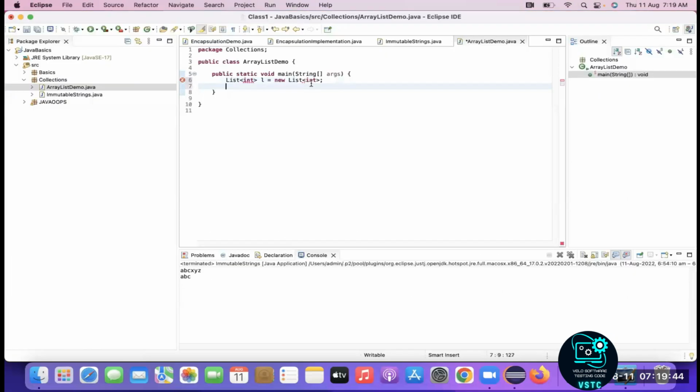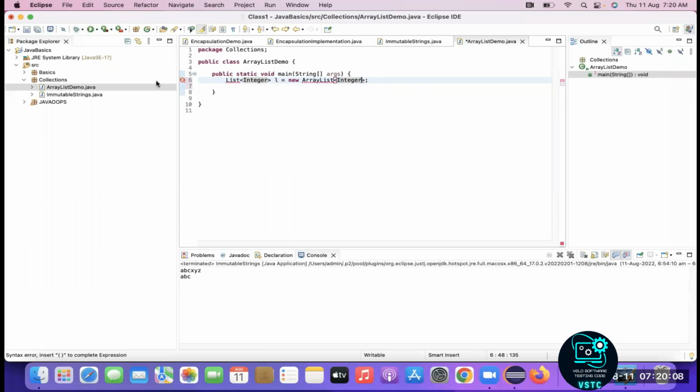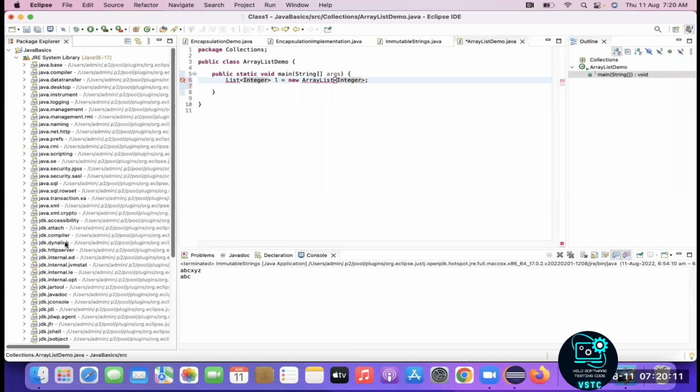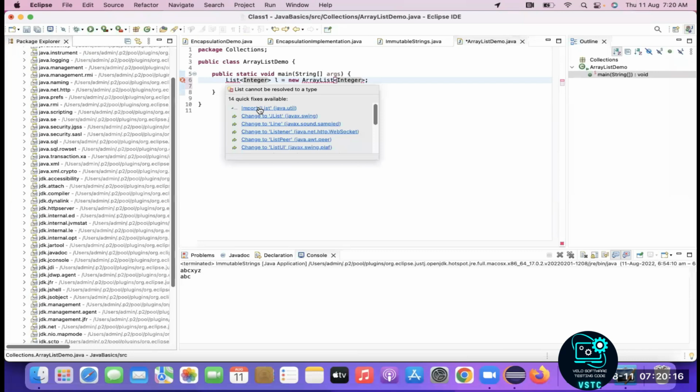Sorry. In list, you have to use this integer. I have to import these things. So these are the predefined classes which are available in Java. In this library, if you go to list, it will have all those things. It is a predefined class. You just need to import it and use it in your current program.